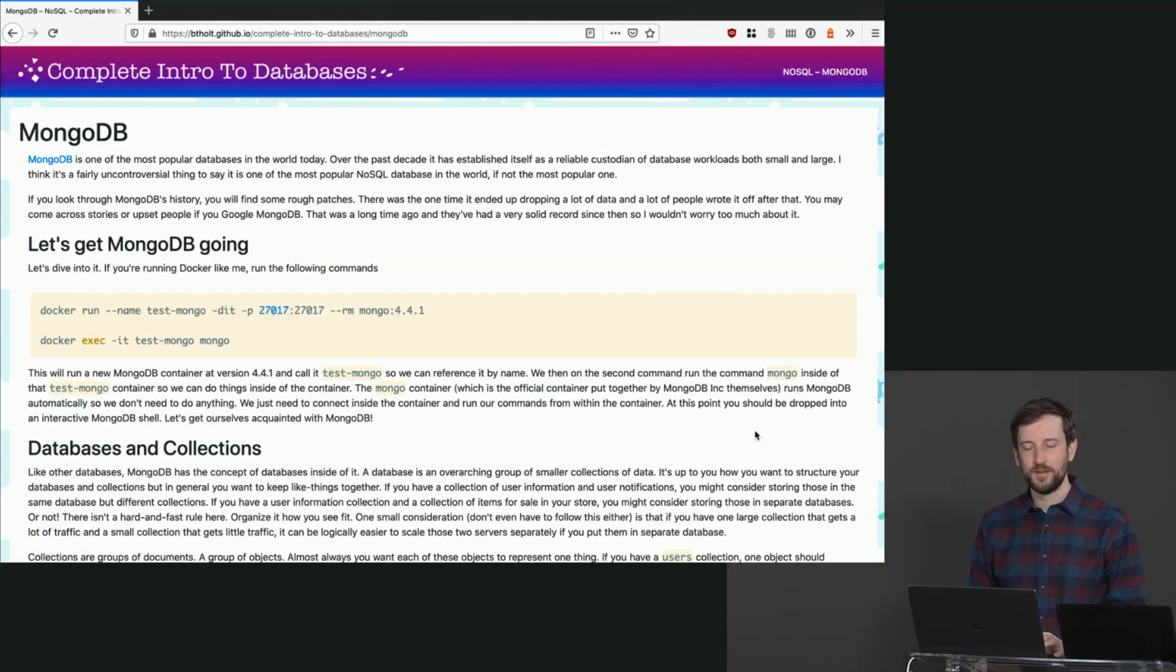I think it's pretty safe to say that MongoDB is one of the most popular databases today in the world. It's been a pretty reliable custodian of data for, I don't know, over a decade now. And it works really well with very small workloads. When I'm just doing little one-off projects myself, I very frequently choose MongoDB just because it's really easy to get up and running with.